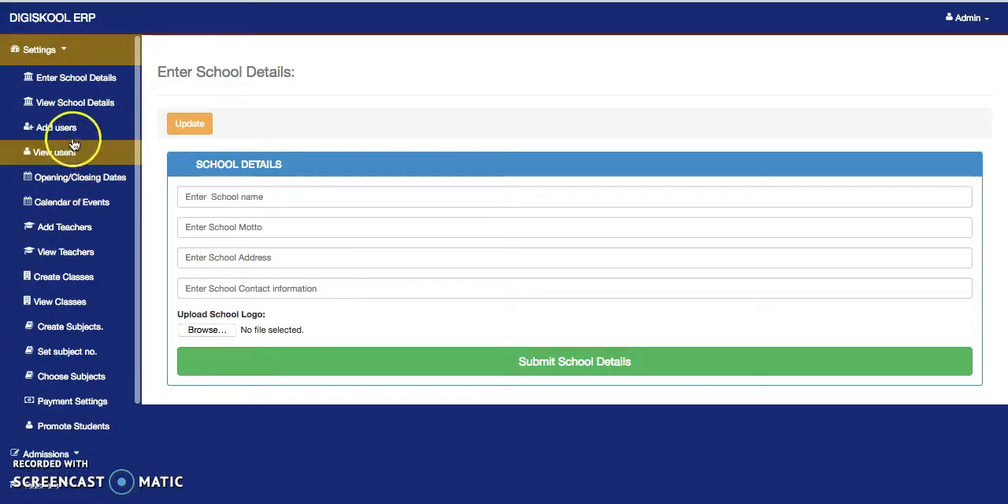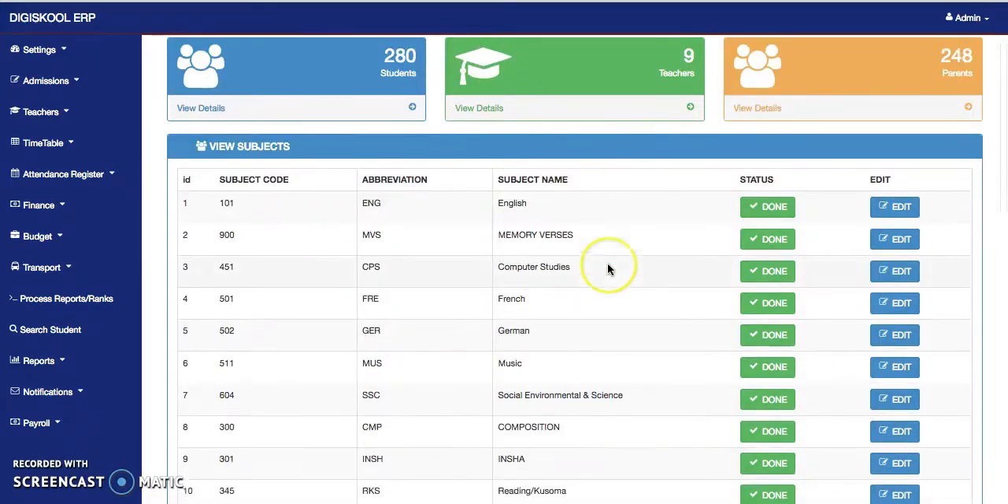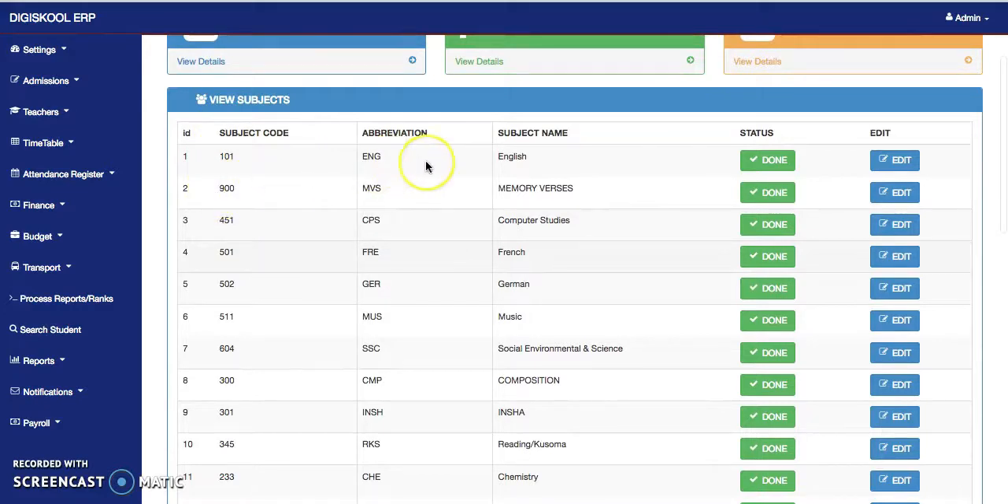The next thing is you need to create subjects, which is also very simple. So you just add the subject name, the code, the abbreviation, the marks, if it's compulsory or not. You can view the subjects which are already in the system. This is the code, the abbreviation, the subject name. Then we update the status, if either it's being done or not done. So in case you stop doing a subject, you can deactivate it.